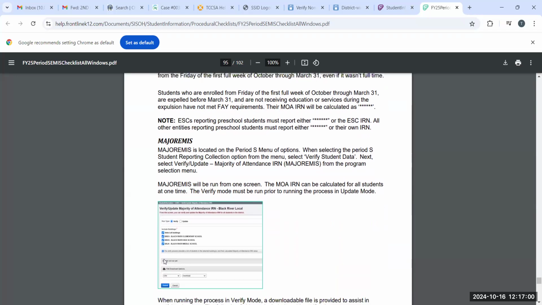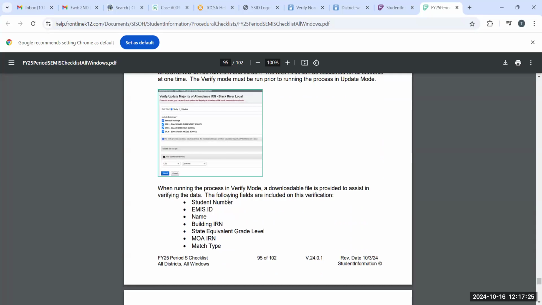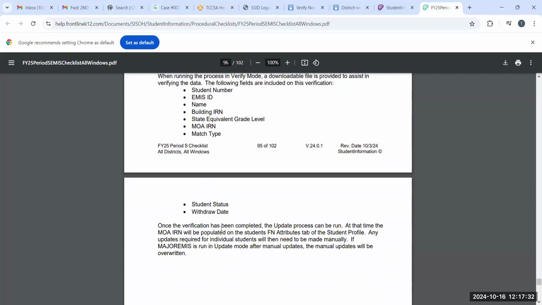Like I said before, once you do that verify mode, you have to do the verify mode before you do the update mode. So keep that in mind. Verify, then update. That's in your verify and update majority of attendance IRN, and that's located in EMIS. You'll see verify update majority of attendance IRN there. Any questions pertaining to majority of attendance? Nothing. All right.